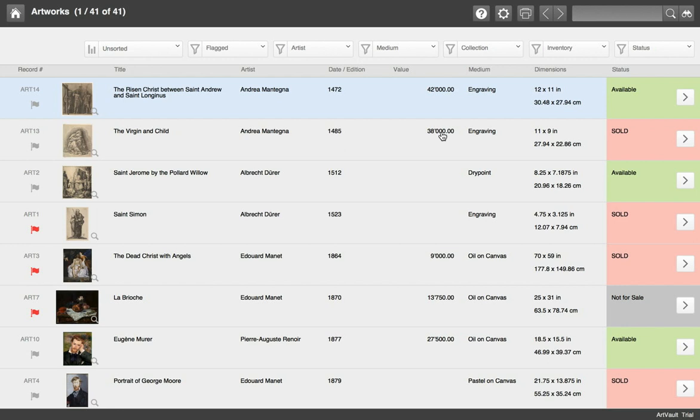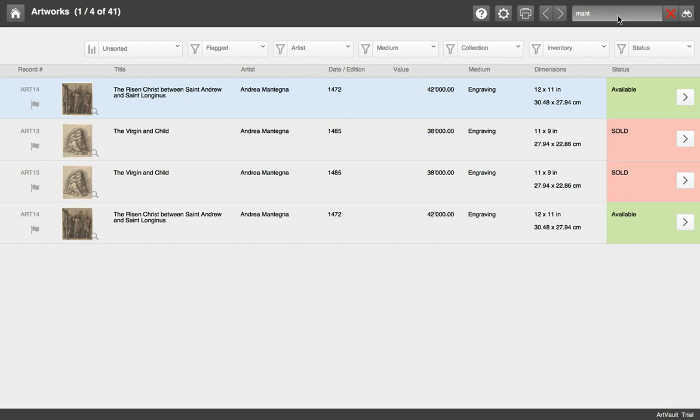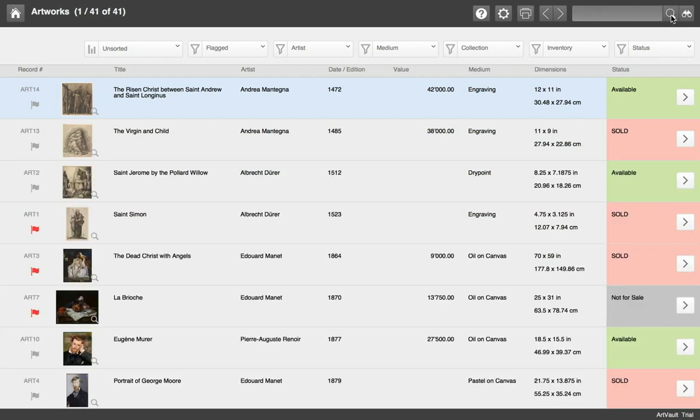Let's start with searching. In the upper right-hand corner, there's a search field. Type in all or part of the name you wish to search for and press enter. And the search will be performed. To exit the search again, click on the red X next to the search field. Let's go back into that search again.